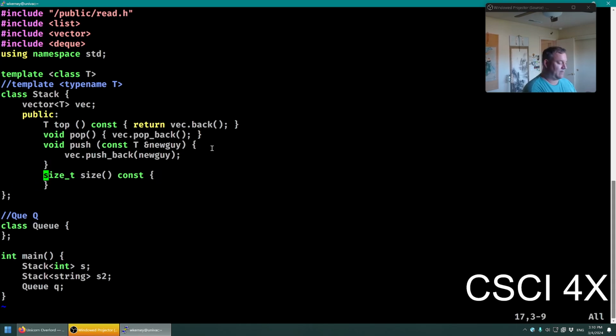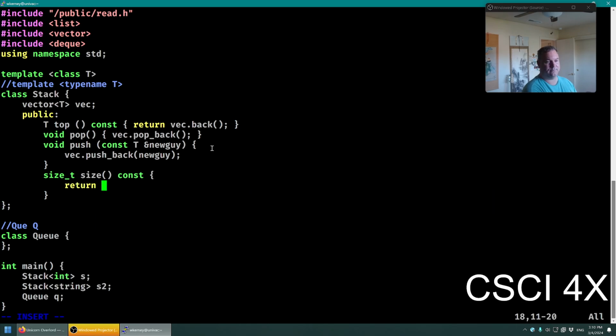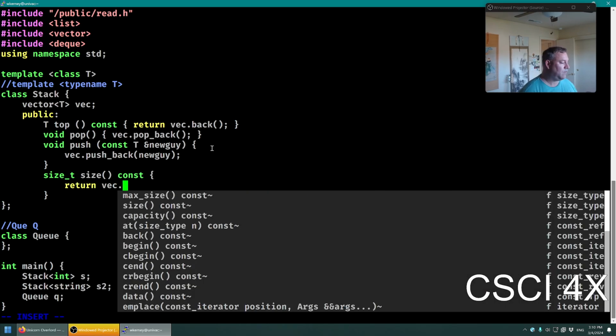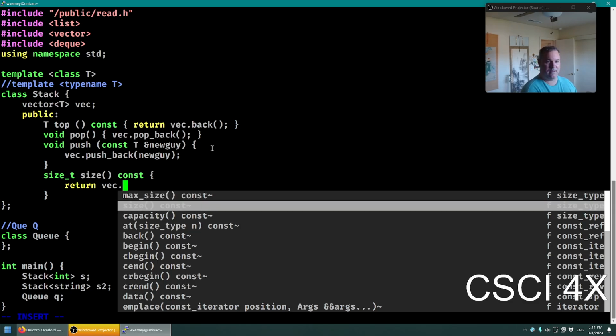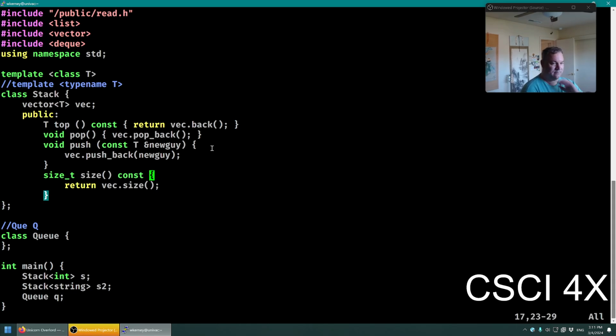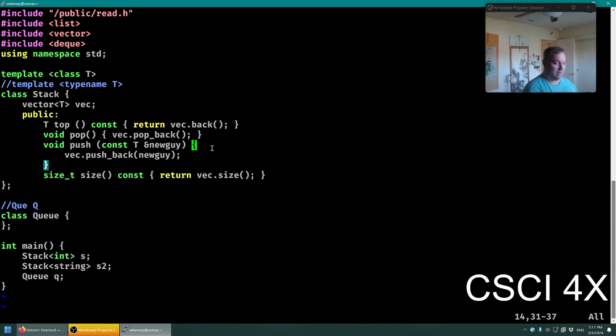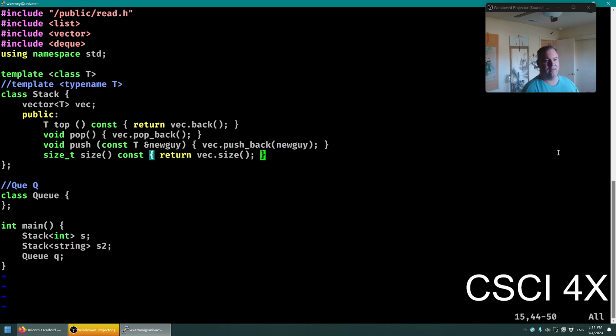How do we get the size of our vector? It's the name of the function that tells us how many elements are in the vector. Not the capacity, not the maximum size, but the actual number of elements that are in our vector right now. Just size. Yep. And we'll just one line these guys. Why not? Just keep it compact. All right. Yep, done. Okay. Let's see if this works.